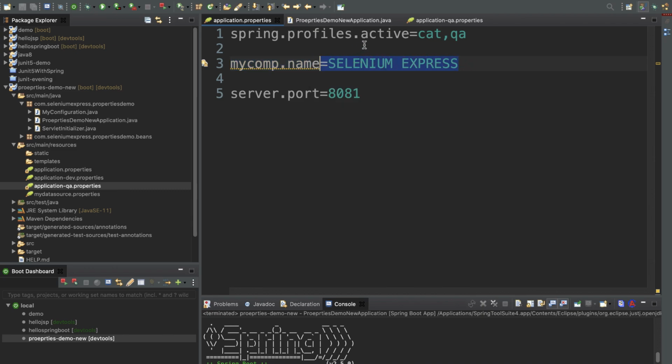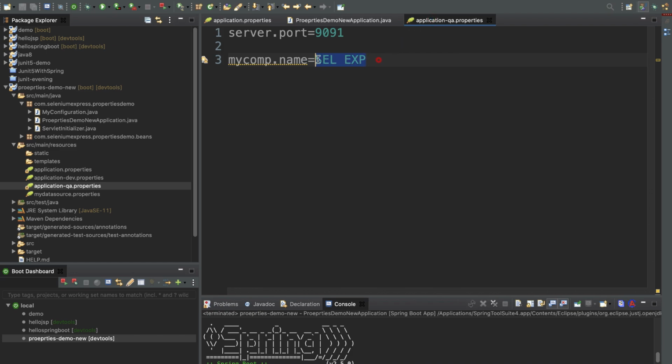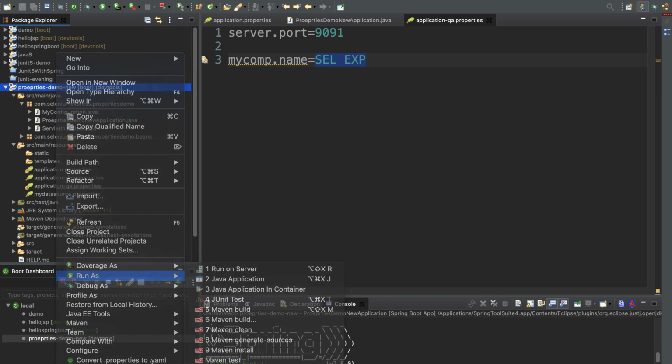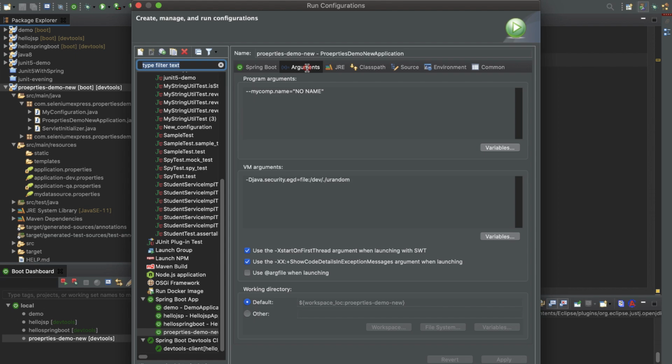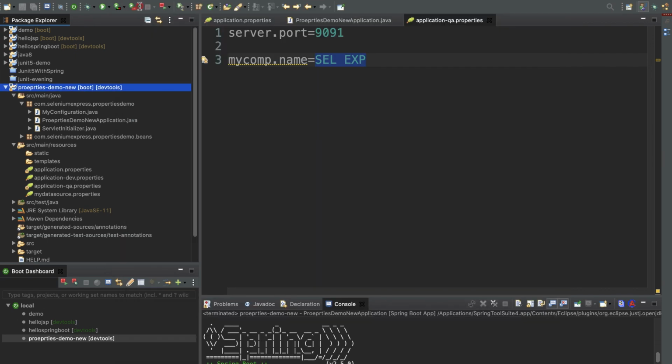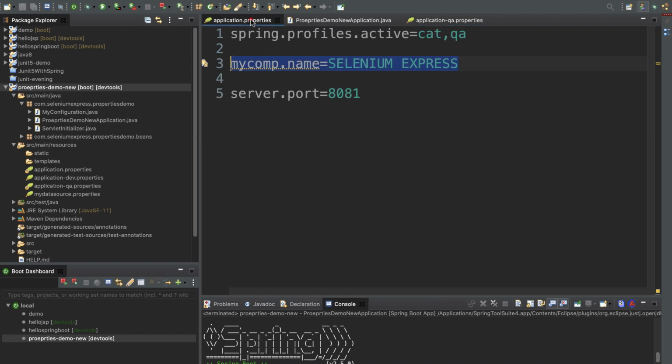But my profile active is QA, right? So the QA one will get the priority over this one. The QA one is what? Cell XP. Now Cell XP should be printed. If I right click, run as, run configuration, and remove everything from this argument and remove everything from the environment, then this Cell XP will be printed to my console. Maybe you can try that. And after that, if I come back here, the QA one will get the priority. The profile one will get the priority over this one.